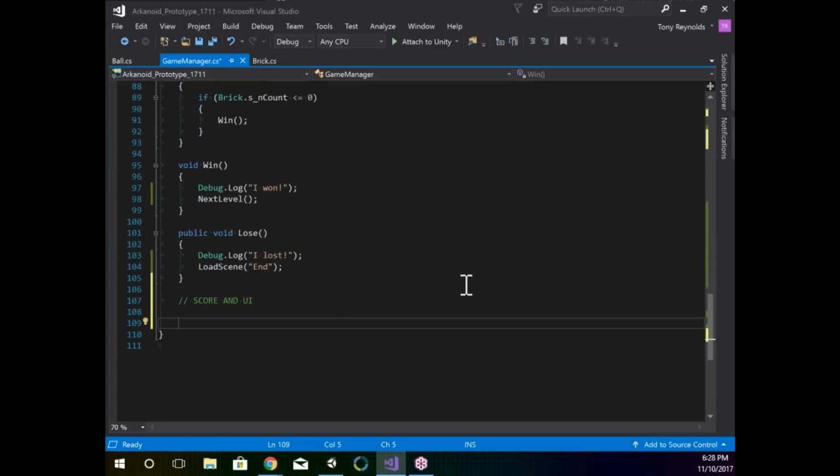Okay? So I need a method to scan through my scene, find all the text objects, and then actually update them. So I'm going to call this update UI. I know I've got 3 separate objects floating around that are going to independently need updating. Like if I destroy a brick, I want to update the score. If I transition to another level, I want to update all 3.